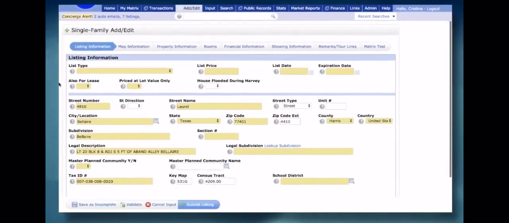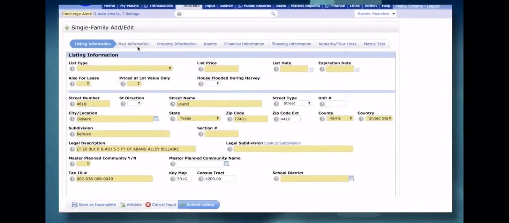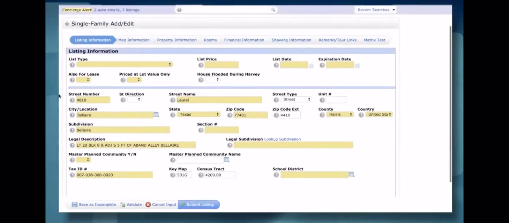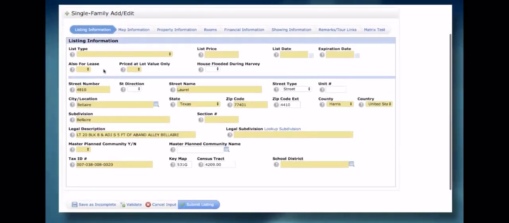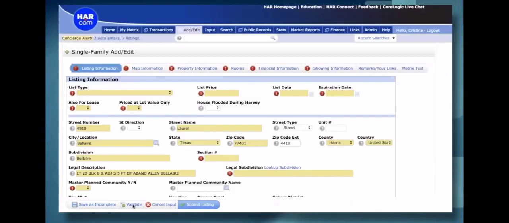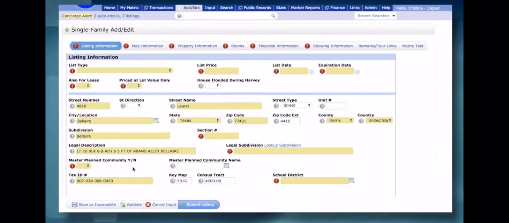So at this point, the system will actually walk you through the process of completing this listing, okay? There are a few new things. Anything in yellow is a required field, but also at any time, you can click validate, and the system will actually pop up red exclamation points wherever there is missing required information.